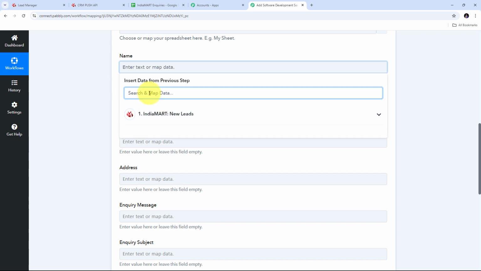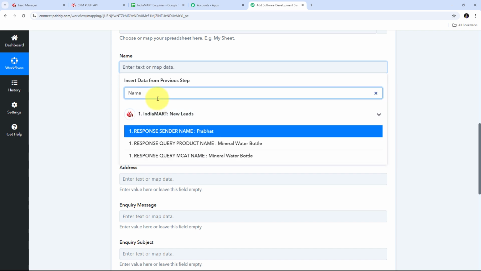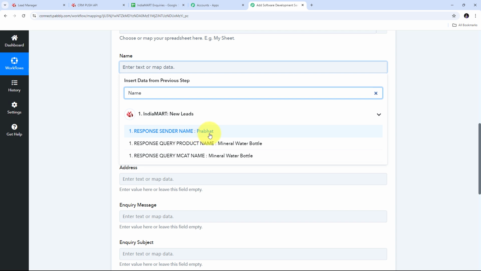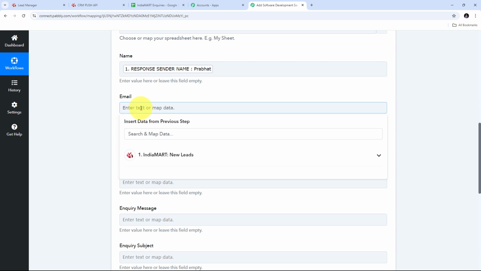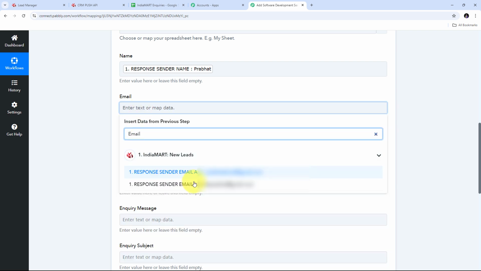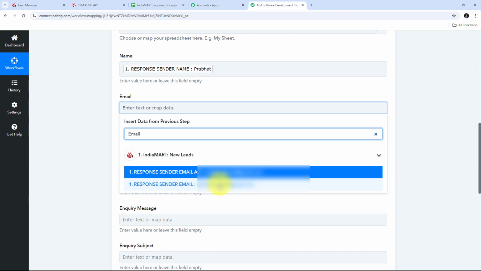So here I'm going to search for my sender name, and here this is my sender name, that is Prabhat. So I'm going to map this. Now I'm going to give the email address of my lead. So I'm going to click here and I'm going to search for the email address. And here this is my sender email, so I'm going to map this.